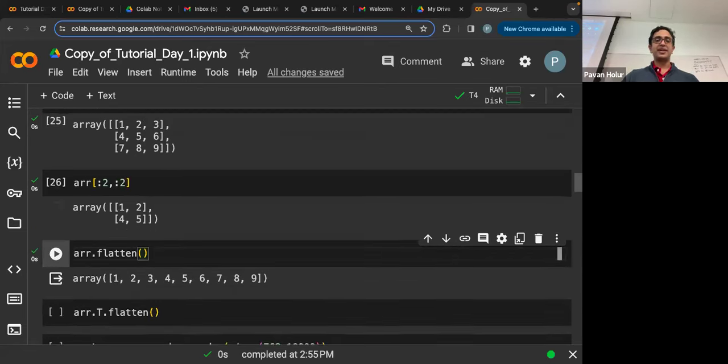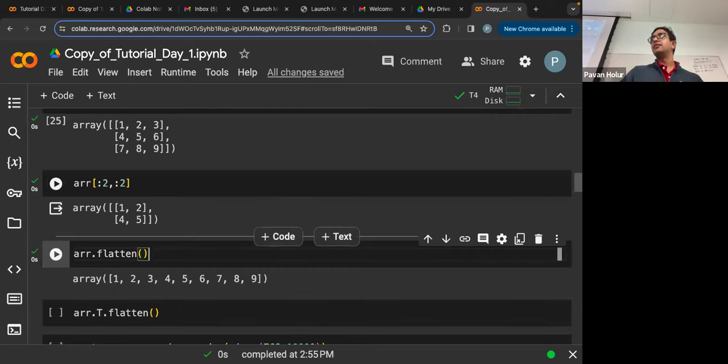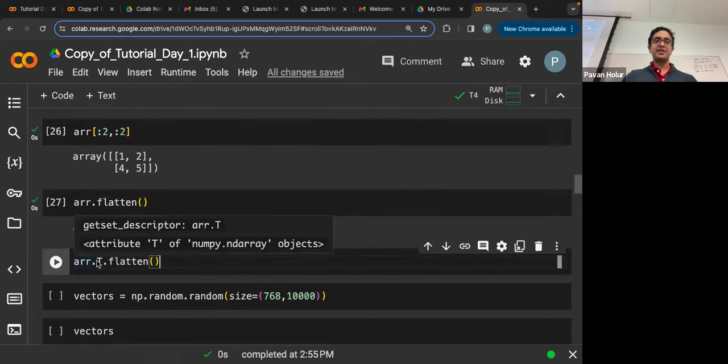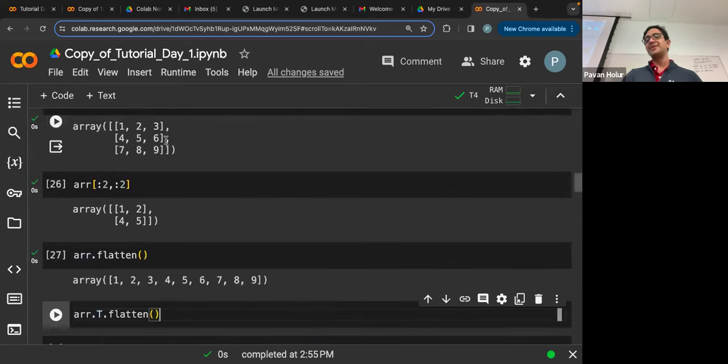This takes the matrix and squishes it row by row into a single dimension vector. You can transpose. This dot T means transpose a matrix. So you take this and transpose. Transpose means that your rows become columns, columns become rows. And so instead of having 1, 2, 3 as a row, you'd have 1, 2, 3 as a column. 1, 4, 7 as a column would become 1, 4, 7 as a row. So it just flips along the major diagonal.